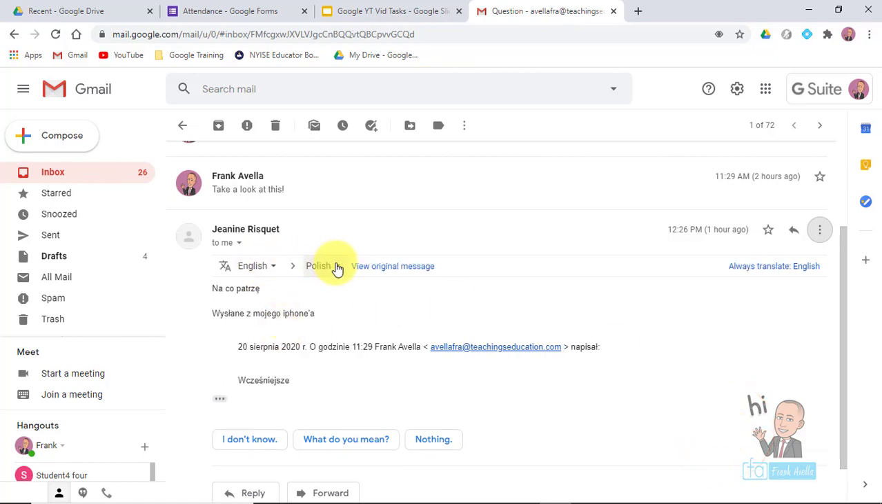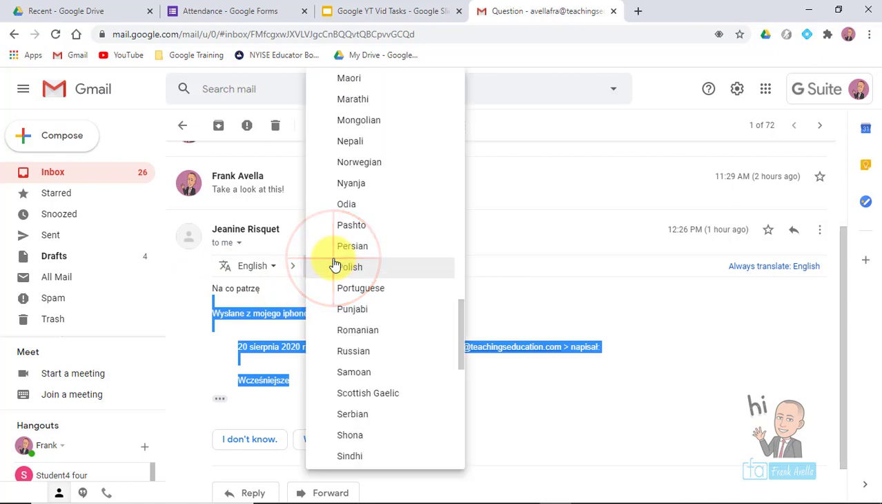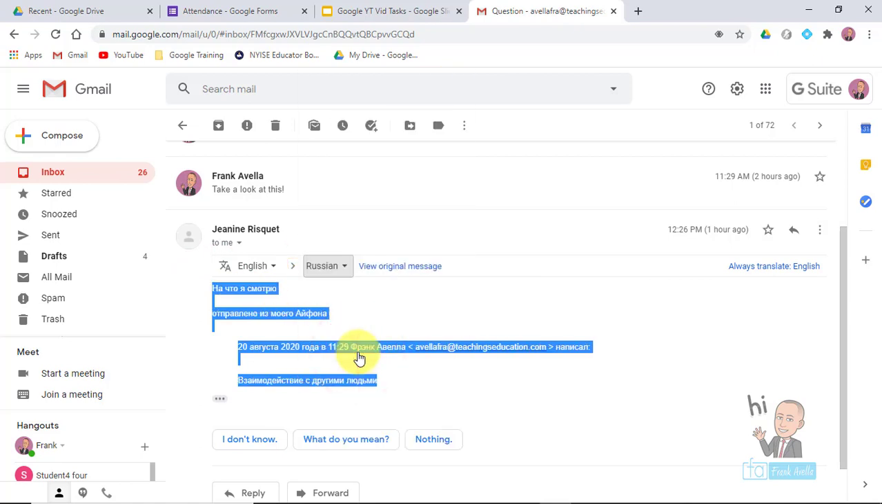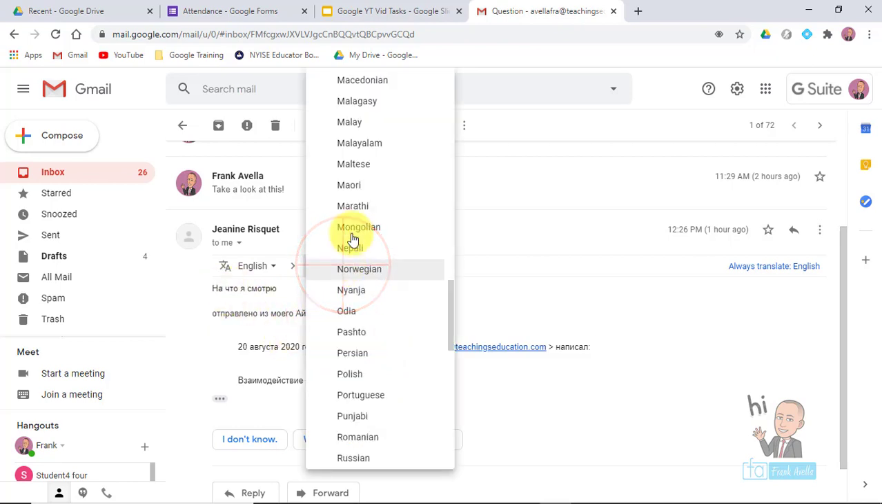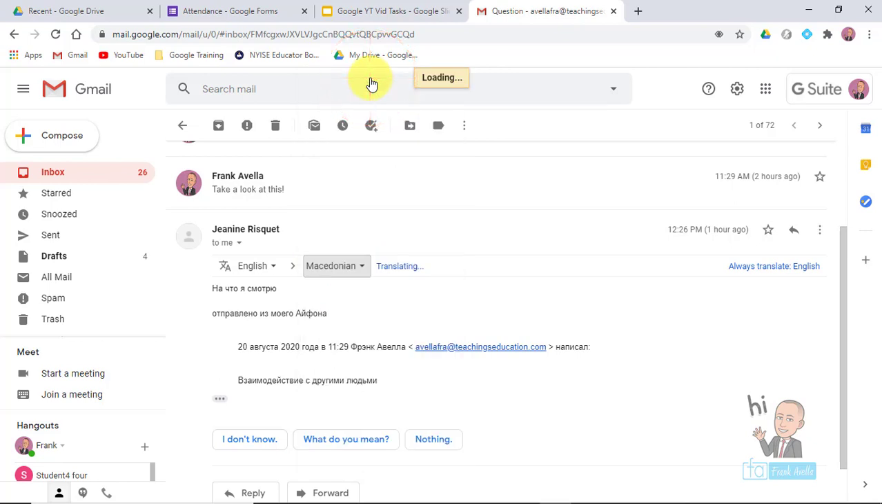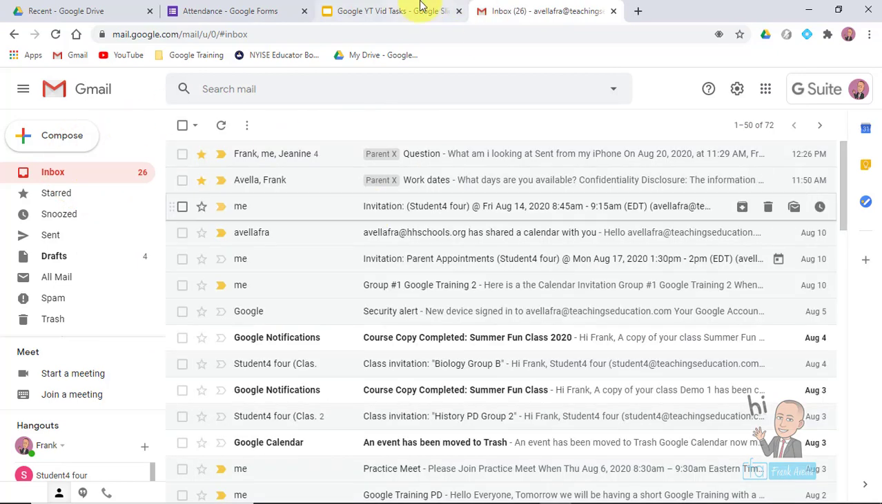And what do I want to translate it to? It's on Polish, and whatever that means. Russian, take a look. There you go, Russian. Macedonian. You could look at these languages, right? So that's how you can translate messages.